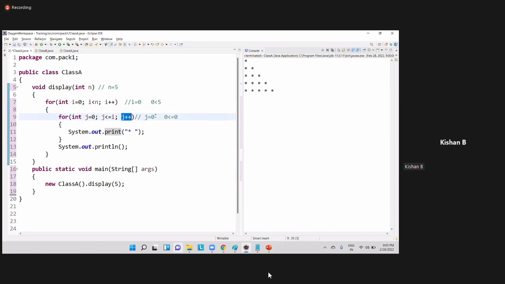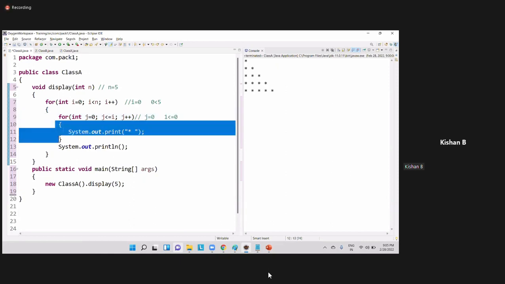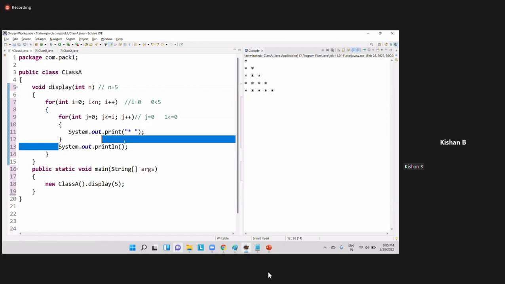So J value will be incremented to 1. Checking the condition: I should be less than or equal to 0. Is this condition true? No, the condition is false. As the condition is false, will the compiler enter into this loop? No, it will not enter into the loop. So directly line number 13 will be getting executed.